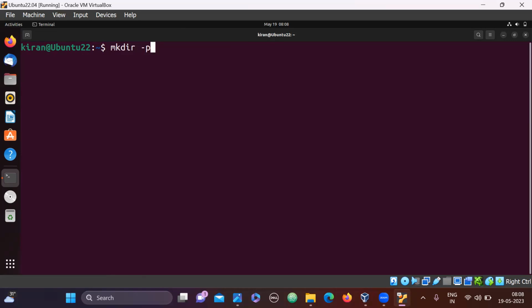We can mention the path. Now I want to create x directory. Inside x directory, I want to create x1. Again, inside x1, I want to create x2. Sorry, you can mention directly here x11. Now space x and then x1. Inside x1, I want to create x12. Now inside x, I want to create x2 folder, x2 directory.